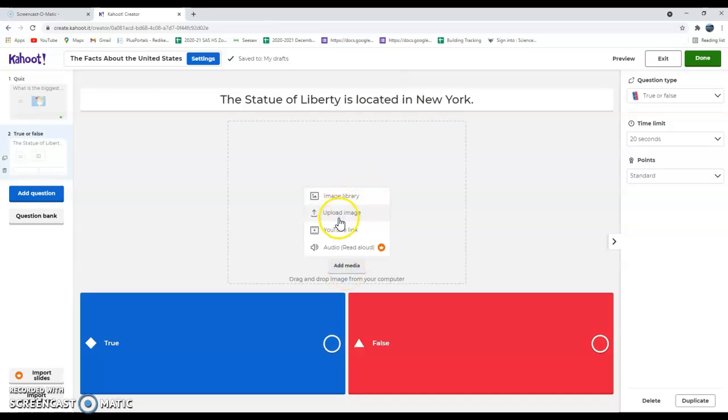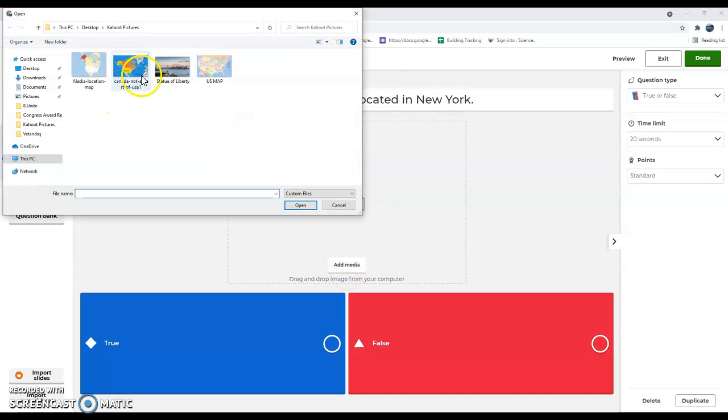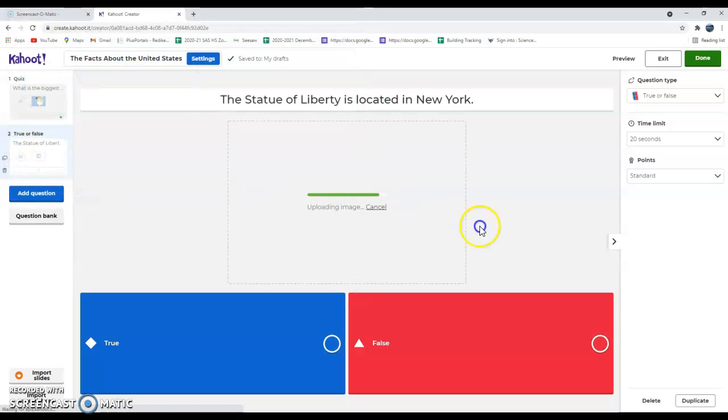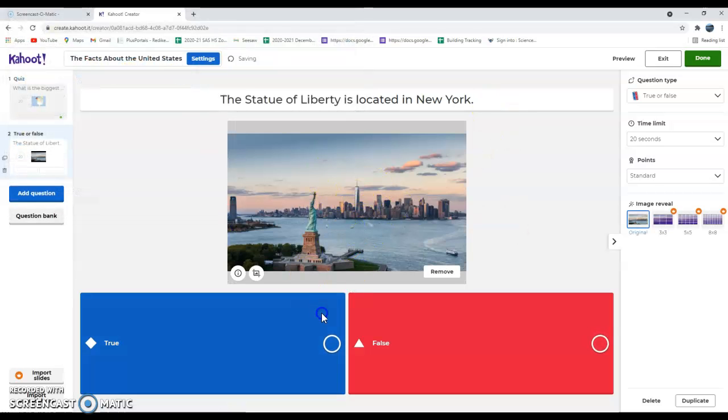I'm going to add another media here, upload an image, as you can see. So the beautiful Statue of Liberty is here. Then you are asking your students if the Statue of Liberty is located in New York or not, and these are your choices. Obviously it is located in New York, so I'm going to click on true, because this is what I want my students to select.